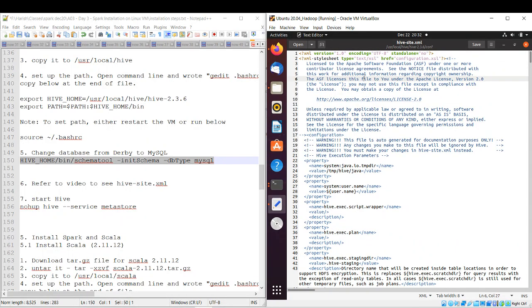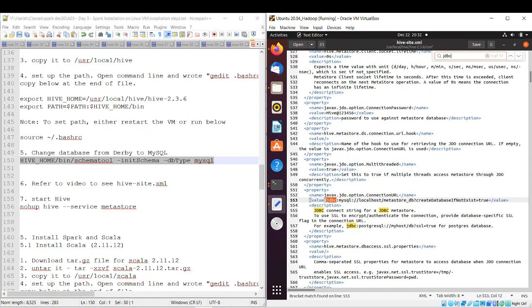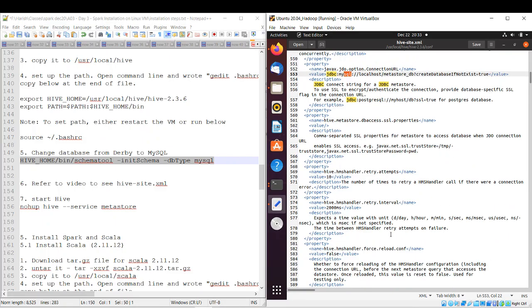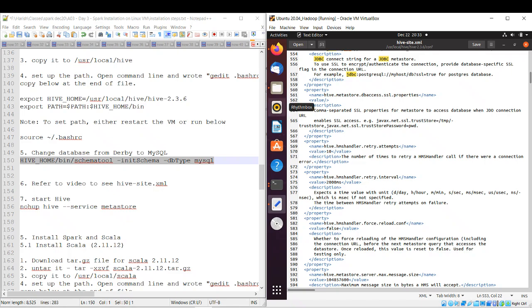If I search JDBC, it's a very big configuration file. So this is one thing that you need to change. By default, it should be pointing to a Derby, and it is basically changed to MySQL. It has changed to point to MySQL, as well as some of the files should have the password for the MySQL also, so that it is able to connect, right?